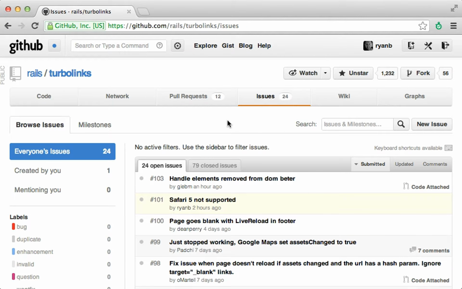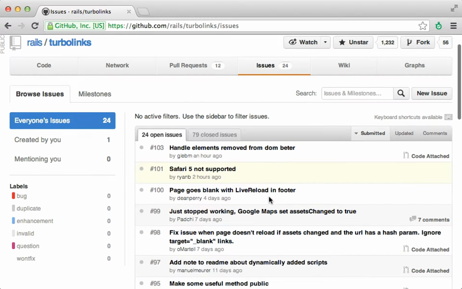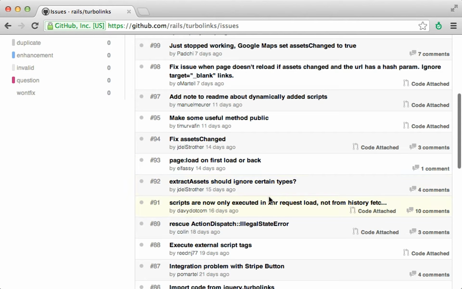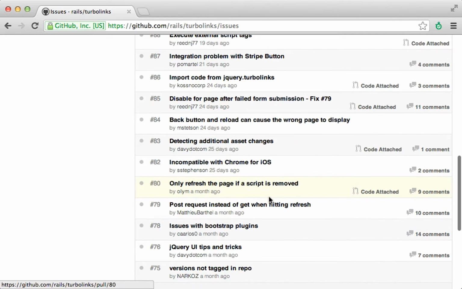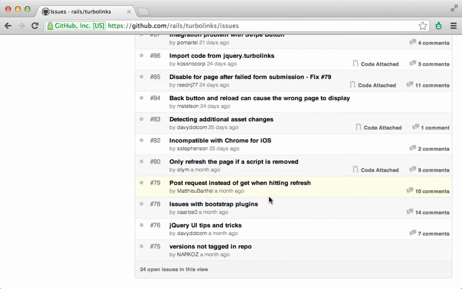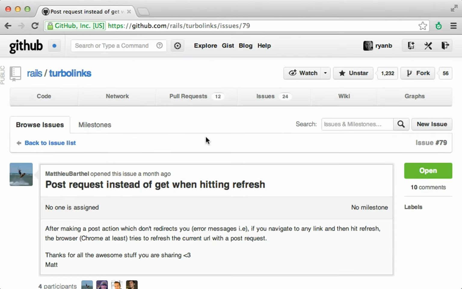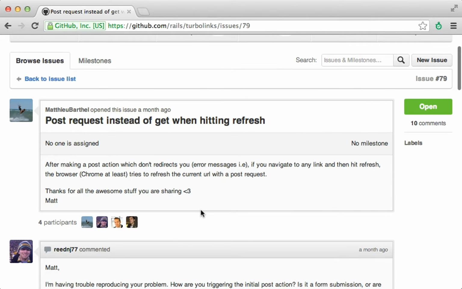Now it's a good idea to keep an eye on the Turbolinks issue tracker because there are some critical gotchas that you should be aware of. For one thing, there are several third-party JavaScript libraries which are incompatible with Turbolinks, such as Twitter Bootstrap or jQuery UI Calendar, and those are getting a fix soon, I believe. Also, there are some other odd situations where hitting the reload or back button in certain browsers can cause unexpected behavior, such as this issue mentioned here where it submits a POST request where one expects a GET request.